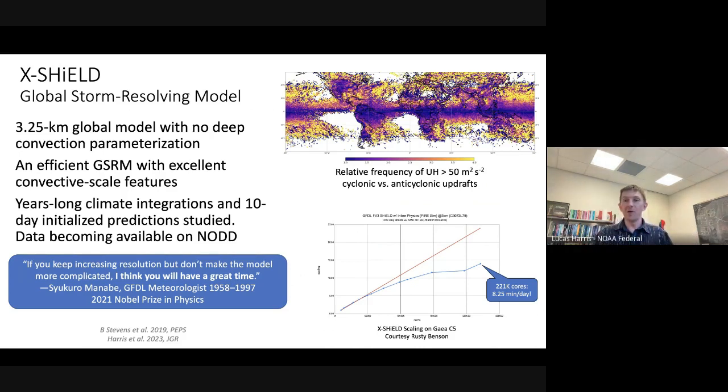But despite that, we are able to run this out for years continuously. We've run out to 2 years and 3 months so far, in a variety of climates, as well as we've done experiments with 10-day initialized predictions. This is still too expensive for routine simulation. So right now it's mostly of scientific interest and a technical demonstration.